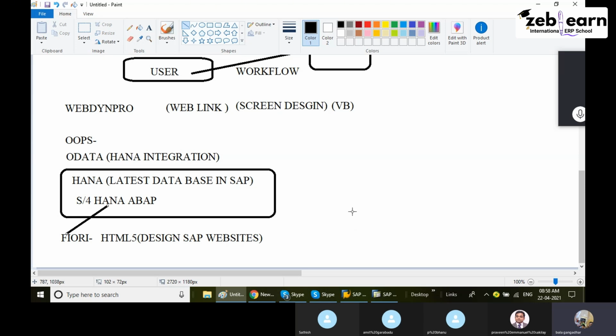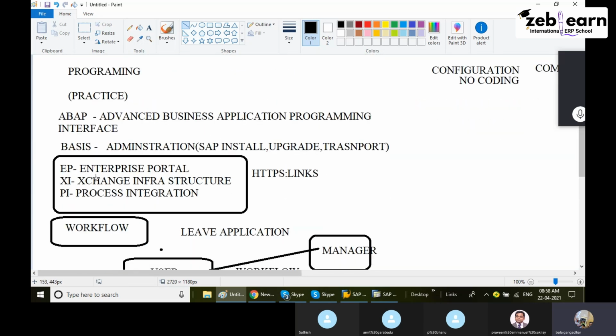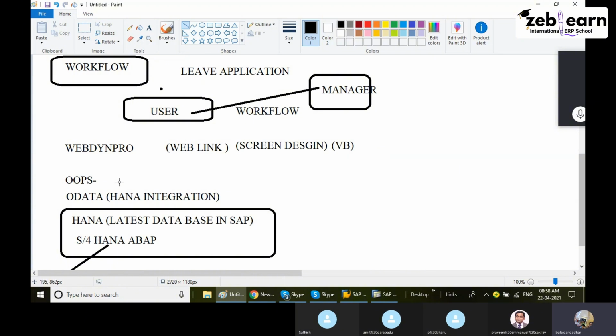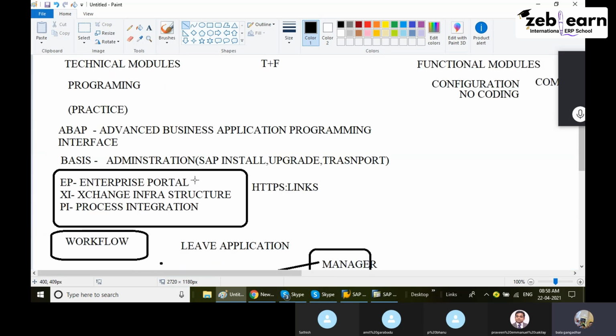Next, these are all the technical modules: ABAP, Basis, EP, XI/PI, Workflow, WebDynpro, OData, HANA, and Fiori. For all of these, if you know some basic coding, you can understand easily. If you don't know, in the classroom I will give you each and everything step by step, from database table creation onwards, how to generate the forms, all of it clearly, each and every topic.